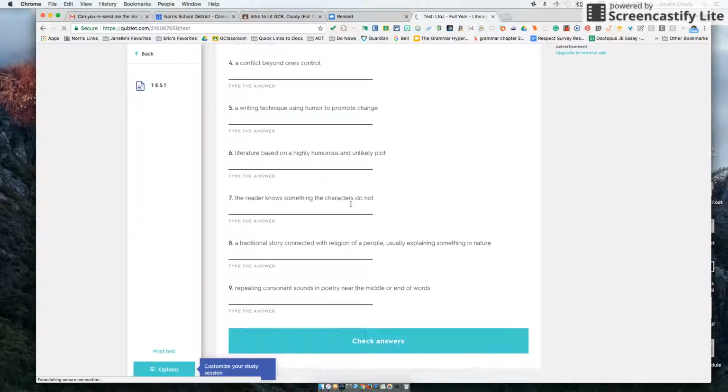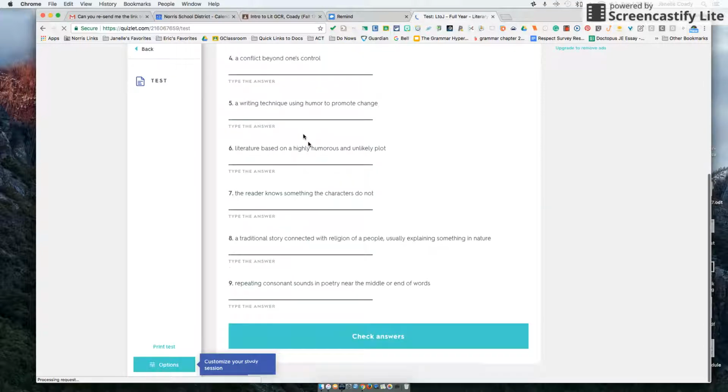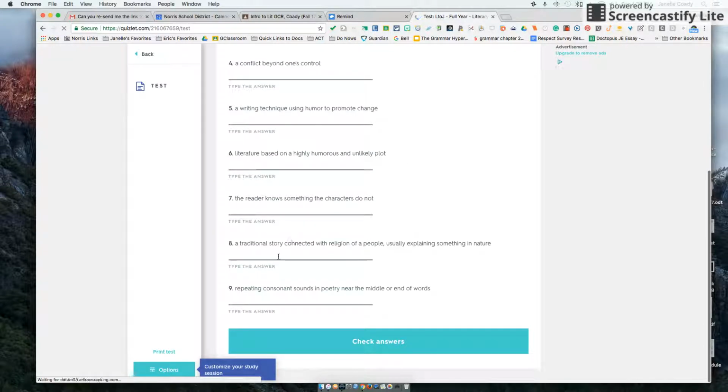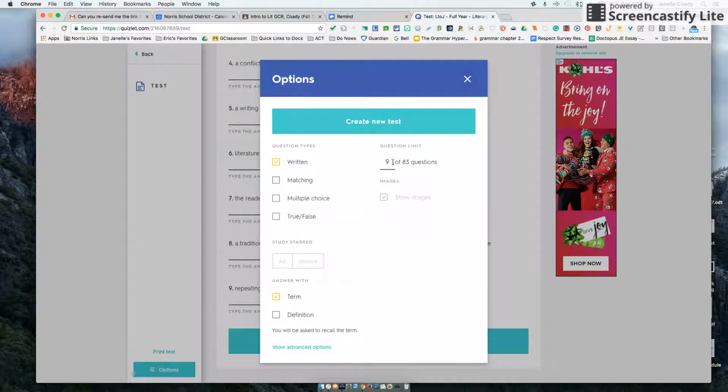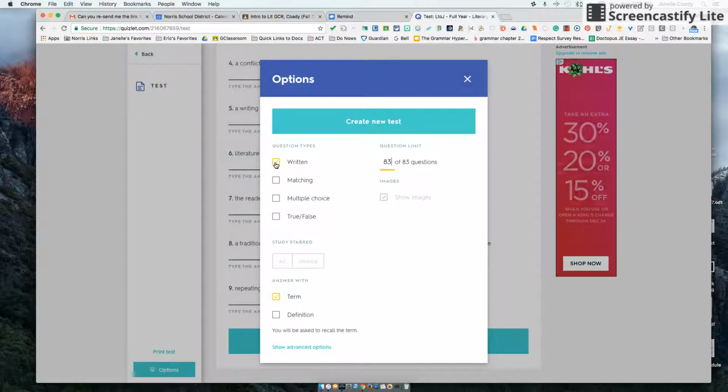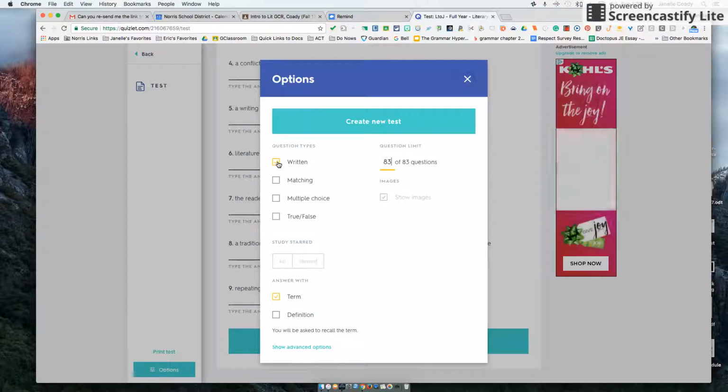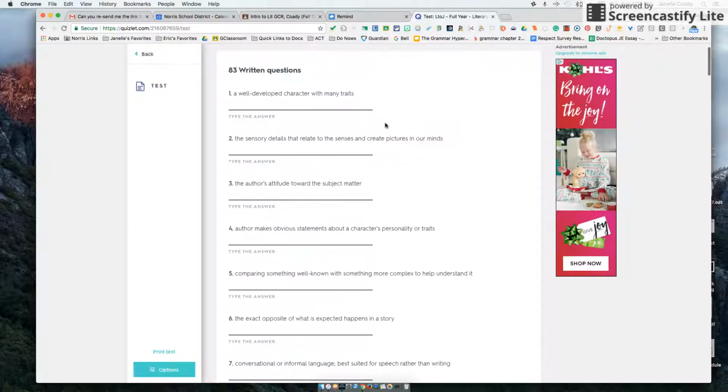Because this is what I use for the random quiz each week. So you can see it gives you 9 terms, but you want to get the entire list to take a test over all of them. So you click on options and you want to say total of 83 and make sure you uncheck these other options and you only want written because that's what the actual test is. It's a fill in the blank. So you want it to be accurate to what you're going to actually have that day. And then you say create new test.